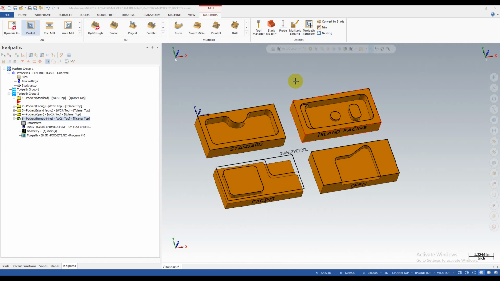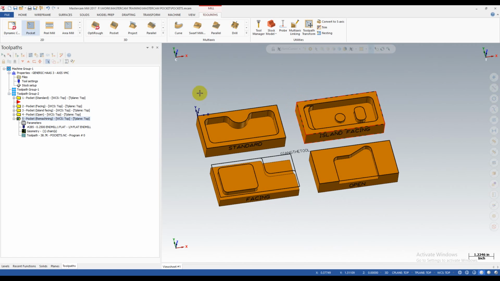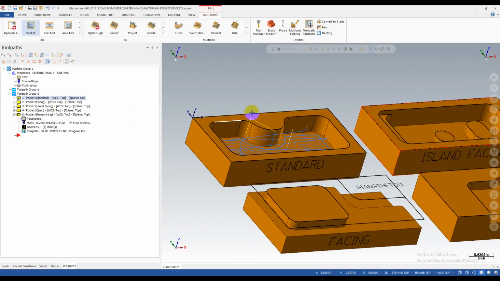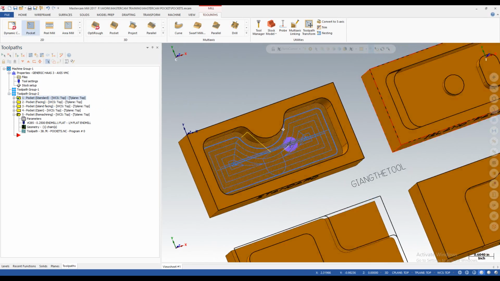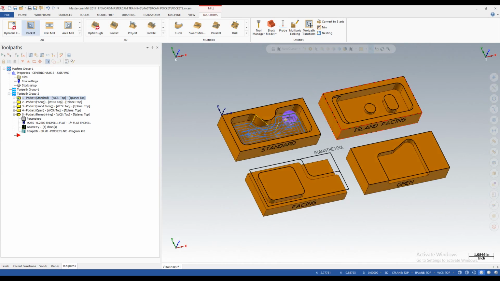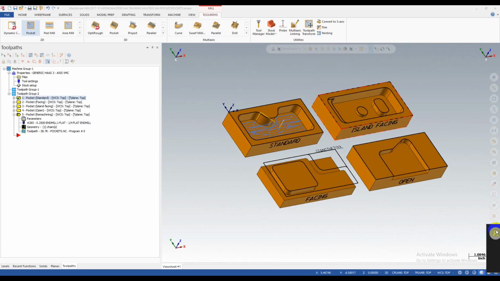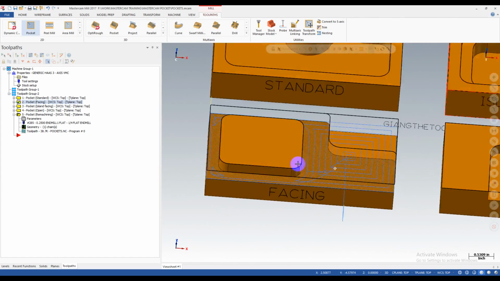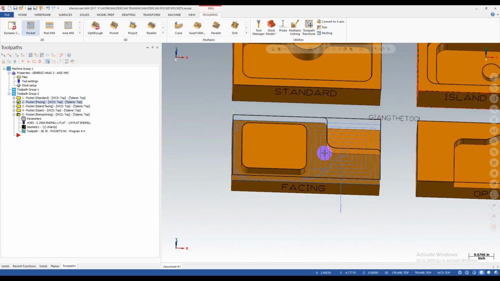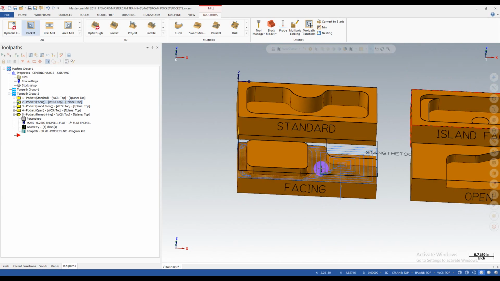Before we create a toolpath, I'm going to show you some sample toolpaths I have just created, so I can show you each type of toolpath. So this is a standard pocket. You can see this is the machining area inside the pocket. And the second is the pocket facing. You can see we mill the material outside the island.